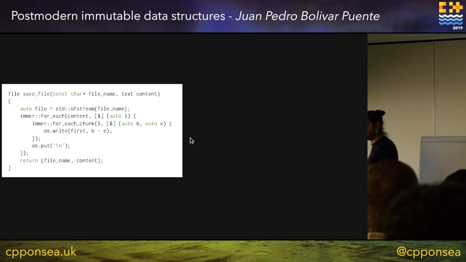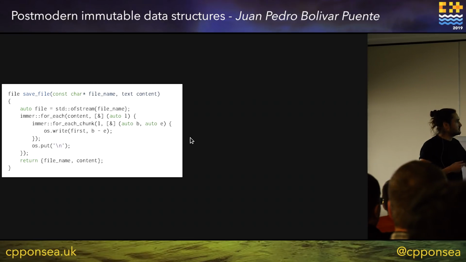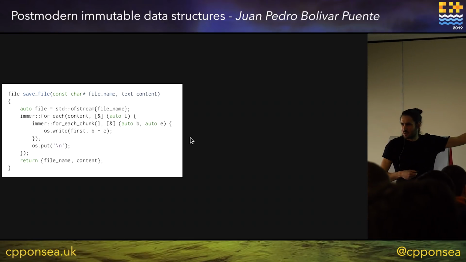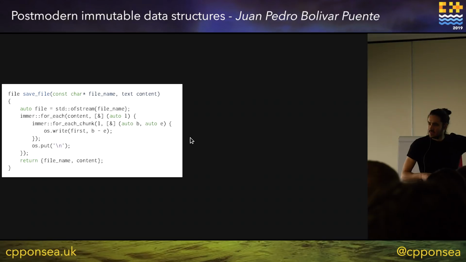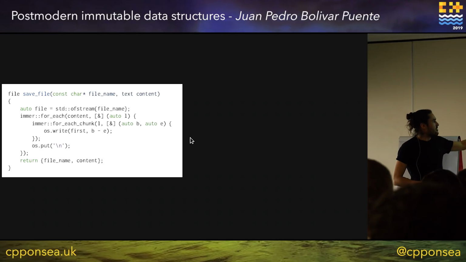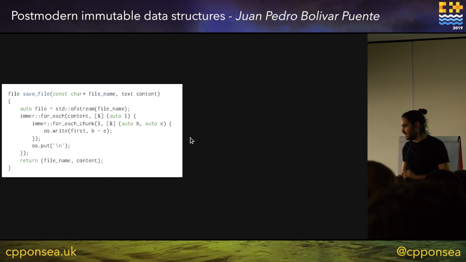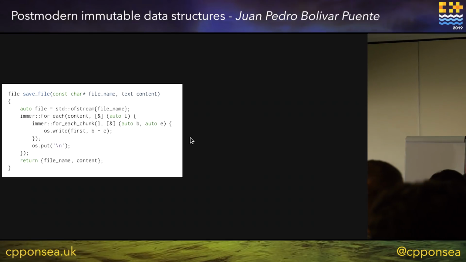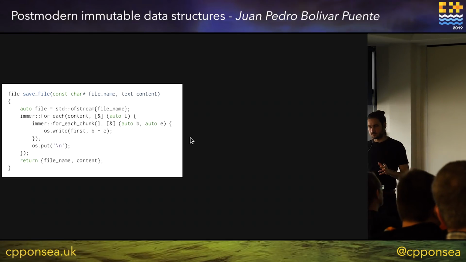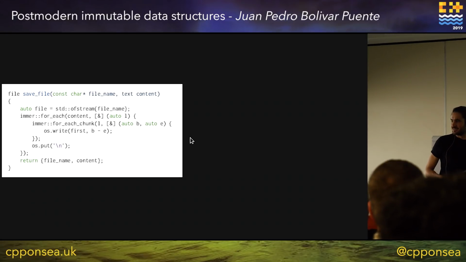This is the save file function, where I thought it's nice to see that, of course, now it's a little bit more complicated because it deals with UTF-8. This was one of the first versions of the function where I basically just open the file in a stream, and then I iterate over the content and save it. I wanted to show this because the iteration is interesting. I'm not using normal for loops. I'm using the functions immer for each and immer for each chunk.